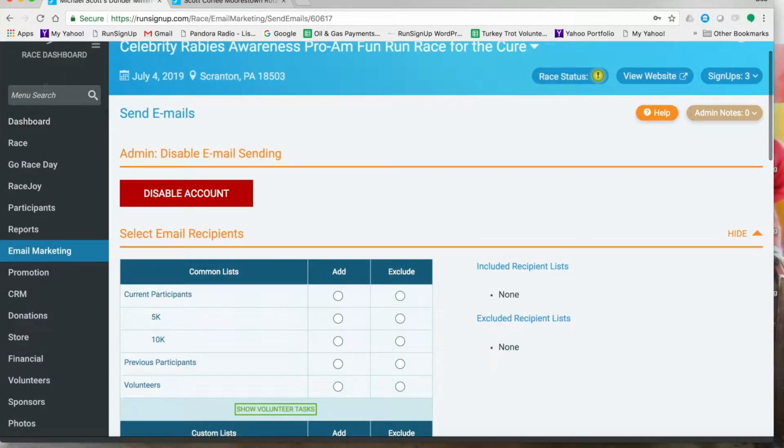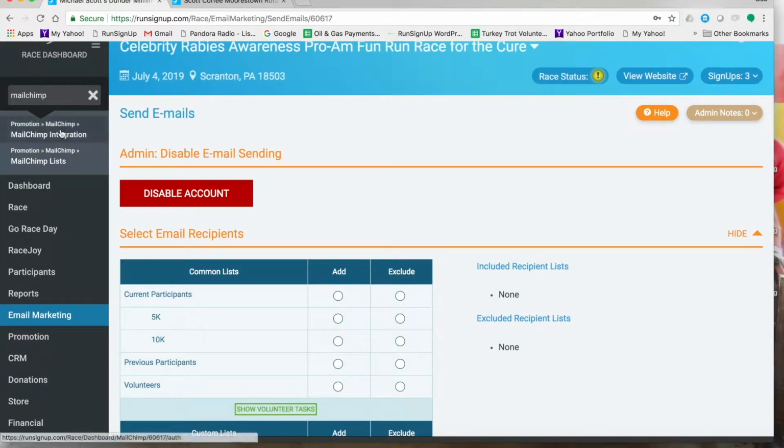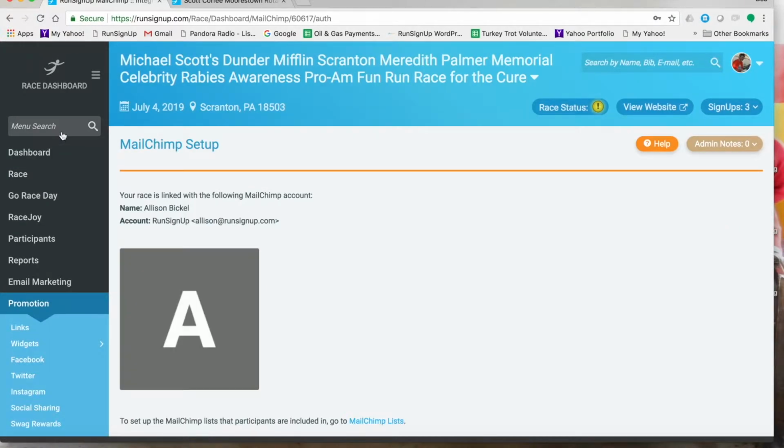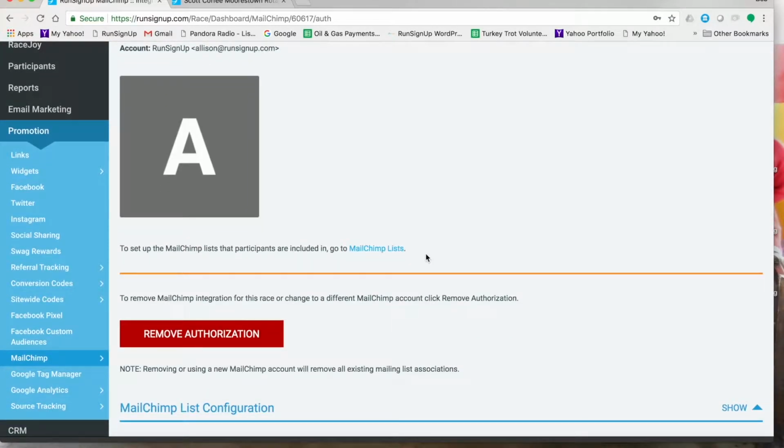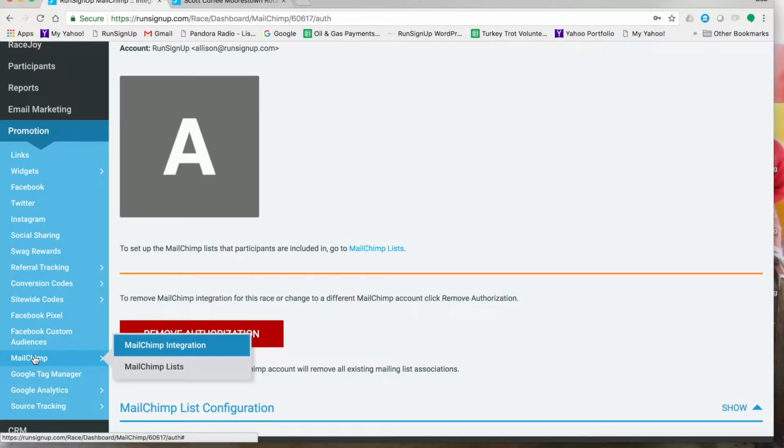If you are still looking to use MailChimp instead of the RunSignUp templates, we did recently add a MailChimp integration. The reason that we did it with MailChimp is we're seeing more and more people in general using MailChimp. They're gaining more and more market share. Other clients like Constant Contact and others are not gaining as much market share as MailChimp, and a lot of the races that we work with use MailChimp. So you're simply going to authorize MailChimp from your RunSignUp account by going to Promotion, MailChimp, MailChimp Integration.